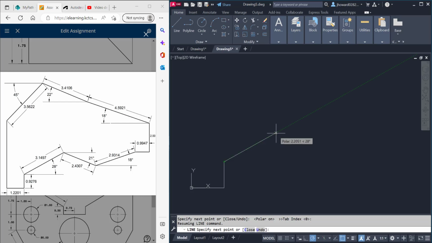Did you all see it? So I type in 3.1497. It's just like the direct line method. Y'all see that?